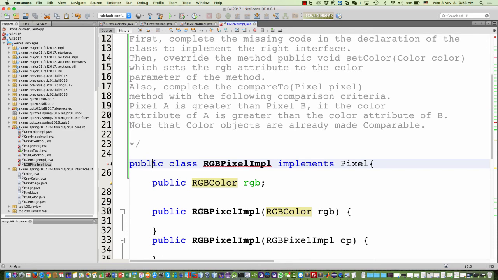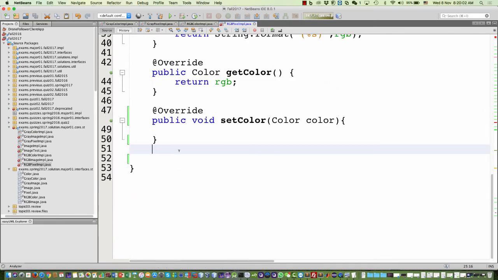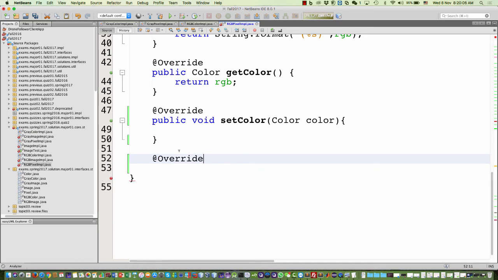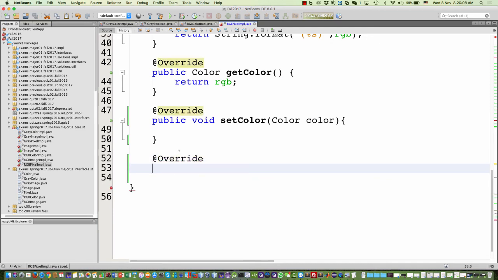And we have to override everything. So here, not abstract does not override compare to method pixel. We have to also override compare to method, because pixel is comparable. Clear? Public int compare to color.